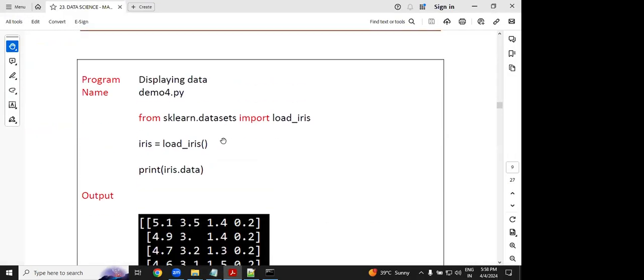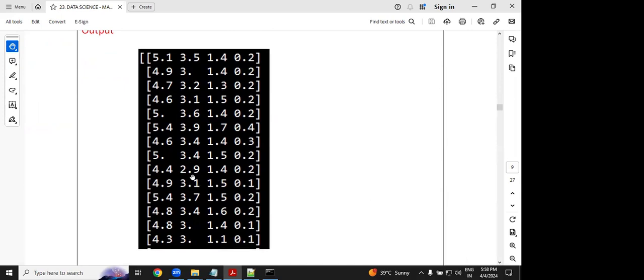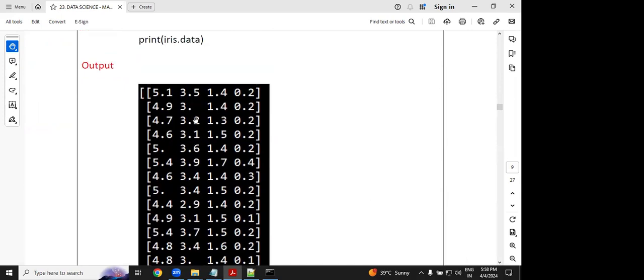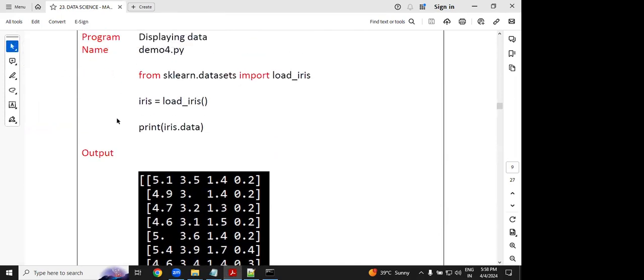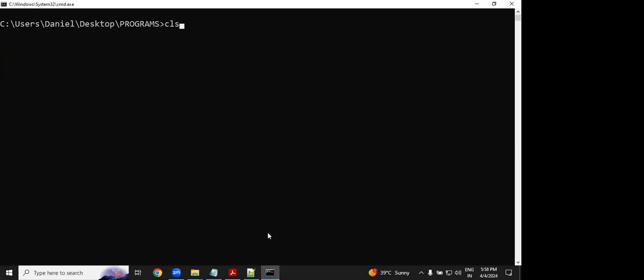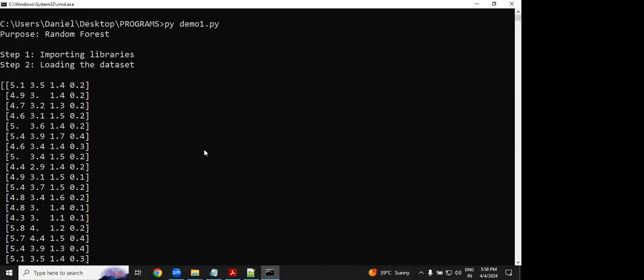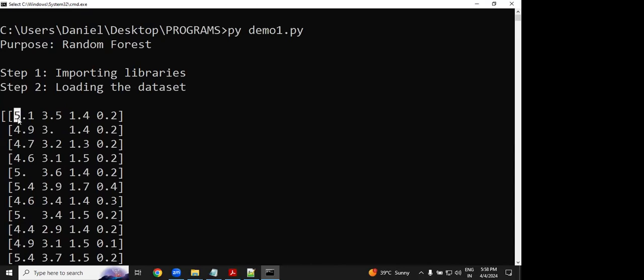Now please observe here. Iris.data we are calling. What are we calling? Data we are calling. Can somebody tell me what this is? Any idea? Array. Good. Let me just try to call this. Now you tell me what this data is. First of all, it is an array. 5.1 means what exactly? 3.5, 1.4, 0.2. Very good.